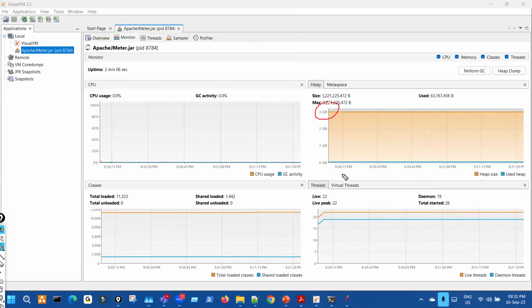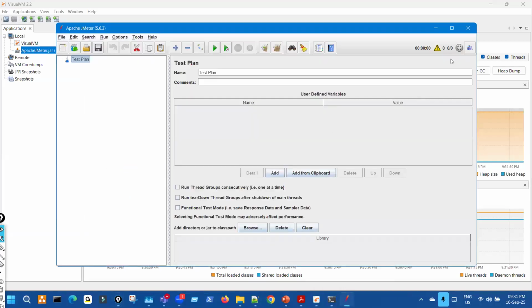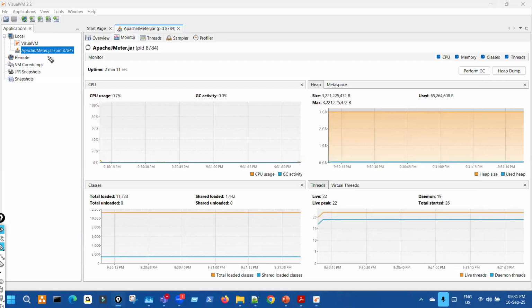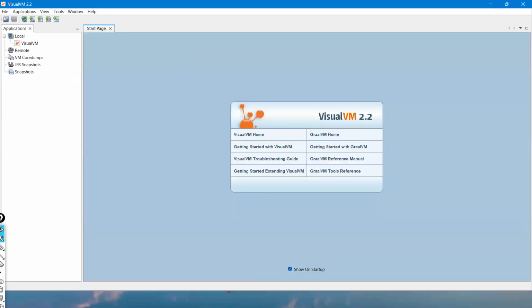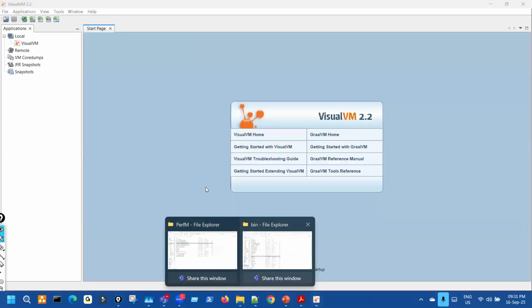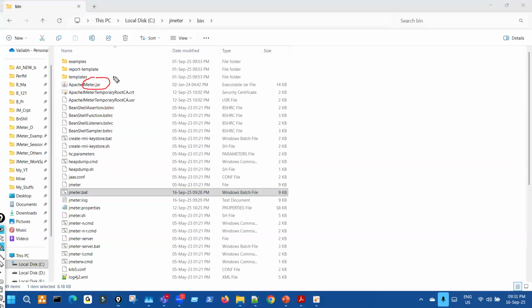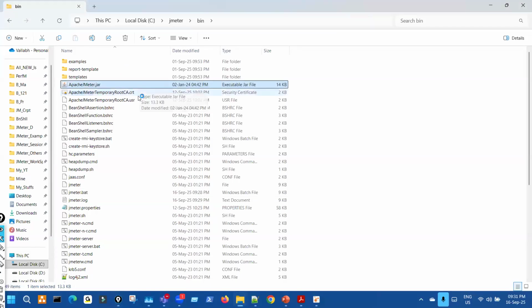It's 3GB. Now I will close this JMeter. Once you close it, this will also be disabled. You can see it got blurred, so you just have to close this. Now I will start JMeter from this jar file. Obviously, if you start from the jar file, JMeter will start, we know that. But you will see. First, let it start. I'll show you.